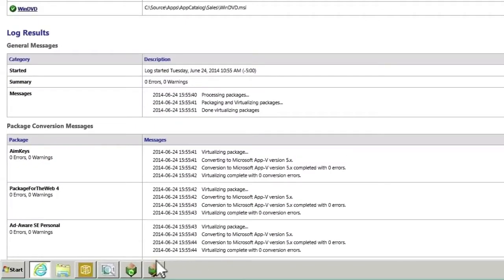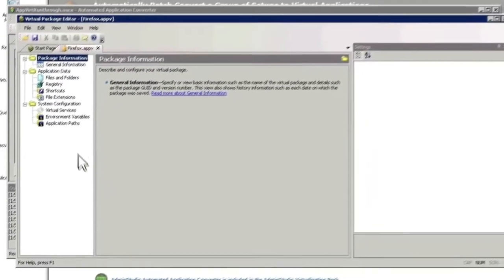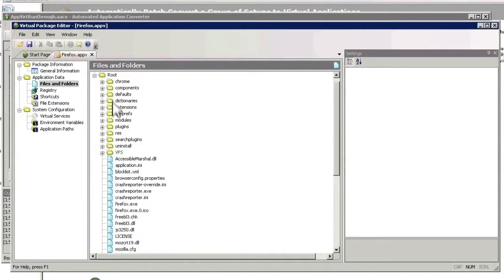Lastly, AdminStudio includes the ability to customize the applications post-conversion. Let's grab Firefox here as an example. Simply open and add additional information. This has traditionally been difficult to do with AppV, but with the Virtual Package Editor, it's quite simple.